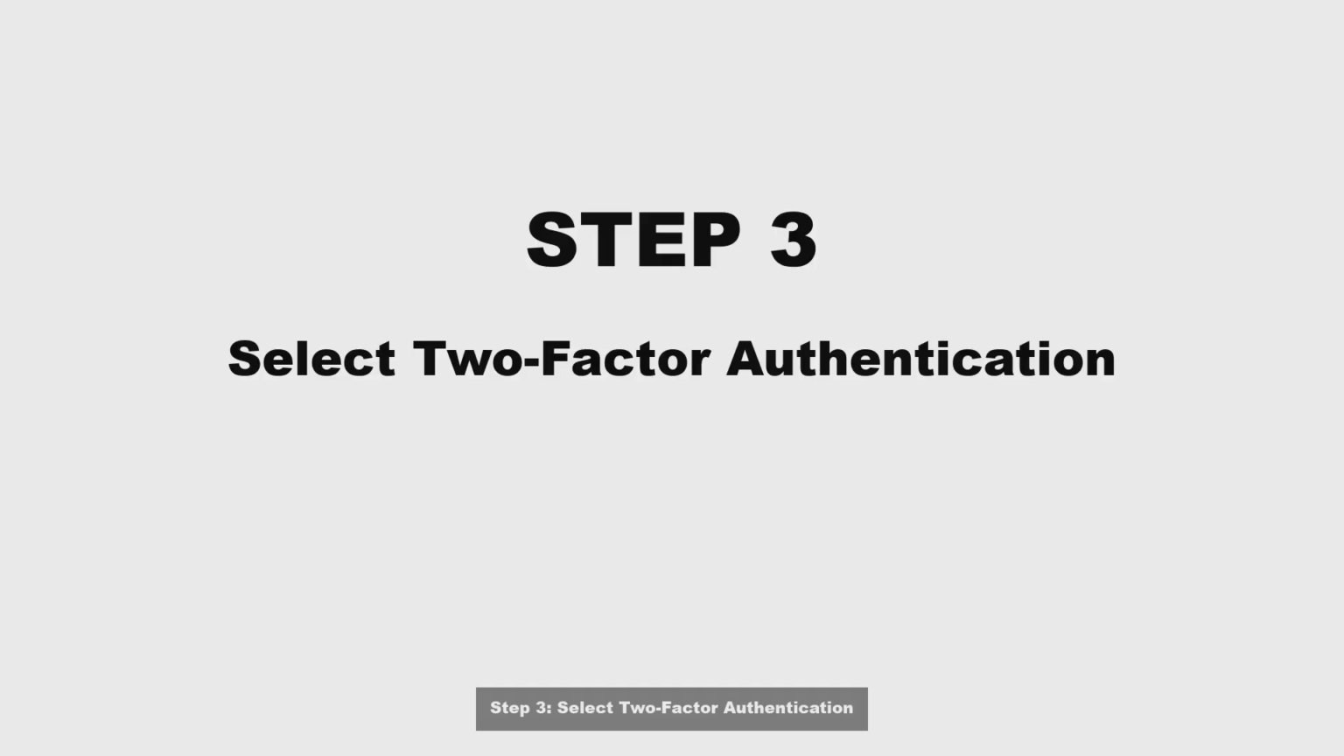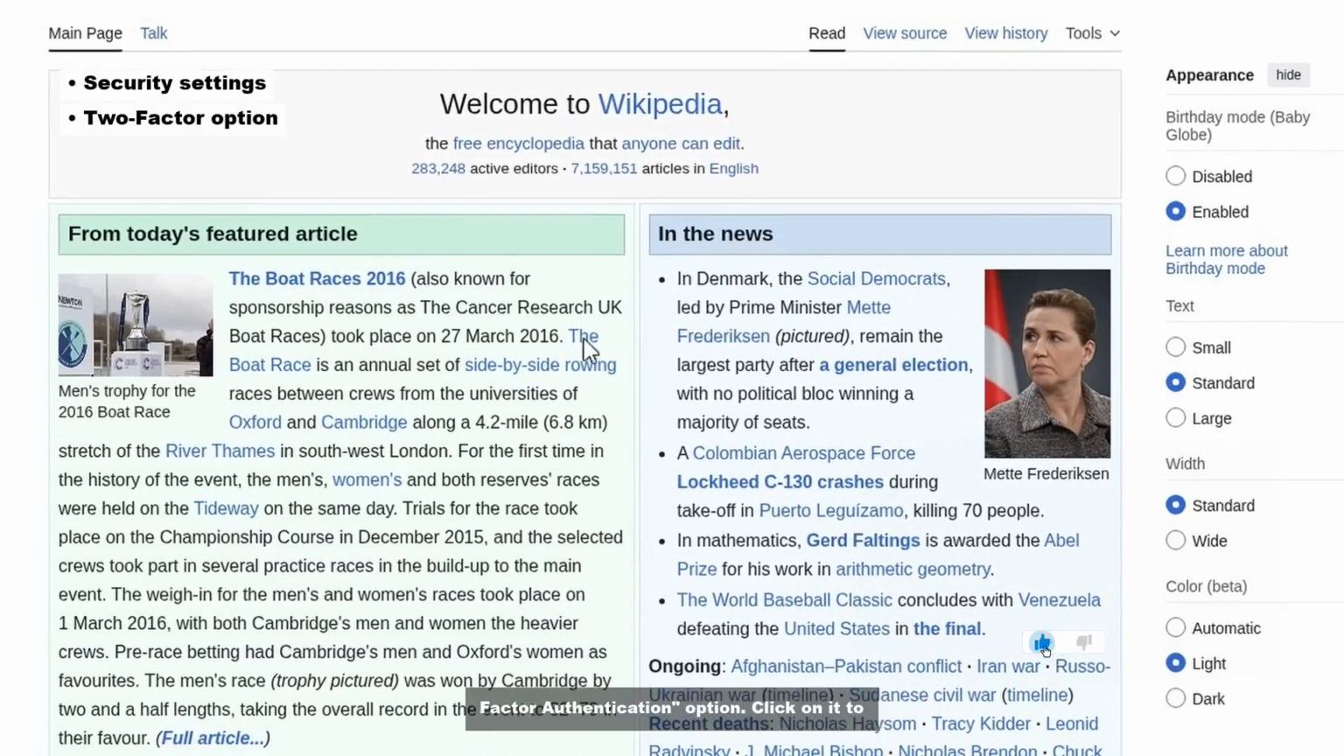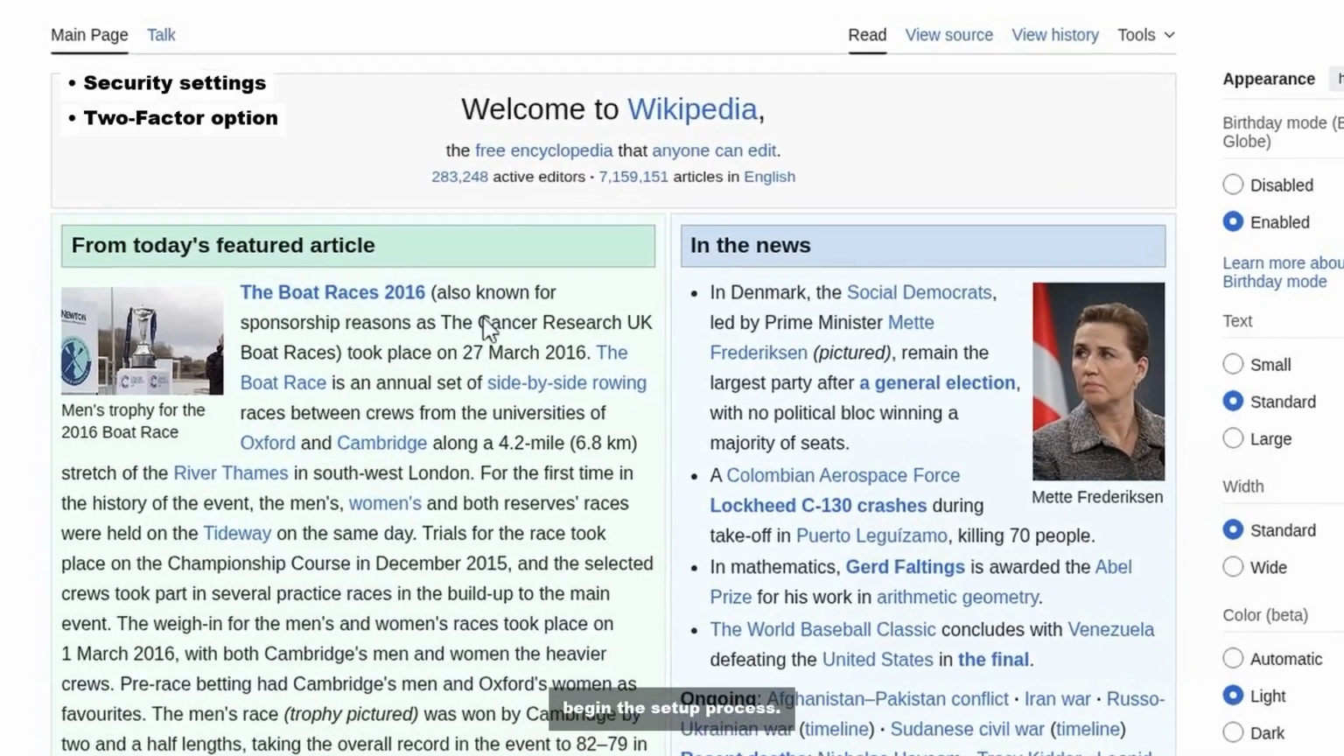Step 3. Select two-factor authentication. In the security settings, look for the two-factor authentication option. Click on it to begin the setup process.